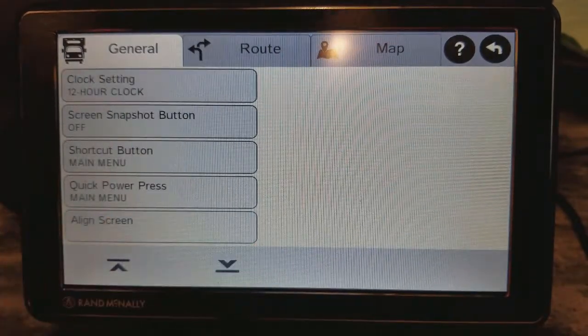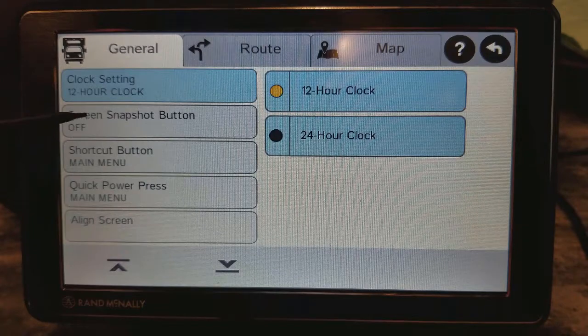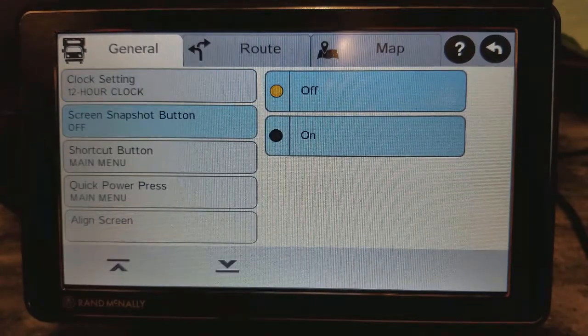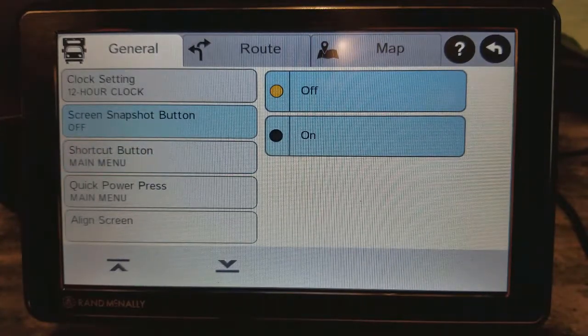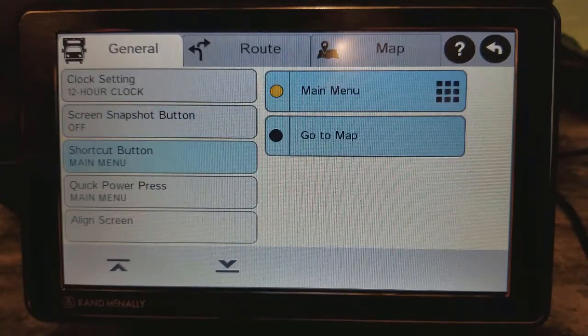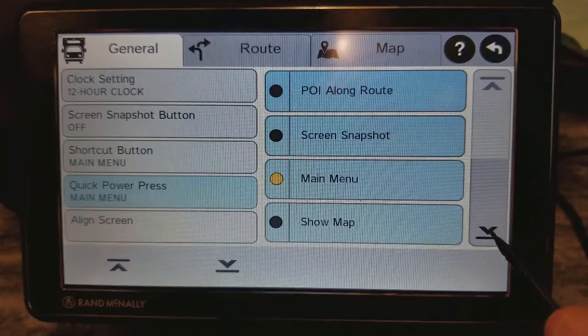And let's press the down arrow. There's a clock setting on how you would like for that to be a 12-hour clock or a 24-hour clock. Screen snapshot button. Honestly, I'm not completely sure what that is. If I come across one like that, which is kind of rare, I'll usually just leave it as the default, figure it out later. Shortcut button. This is do you want the shortcut button to go to the main menu or go to maps? And the quick power press for the main menu. You can kind of play around with that on what your preferences are.